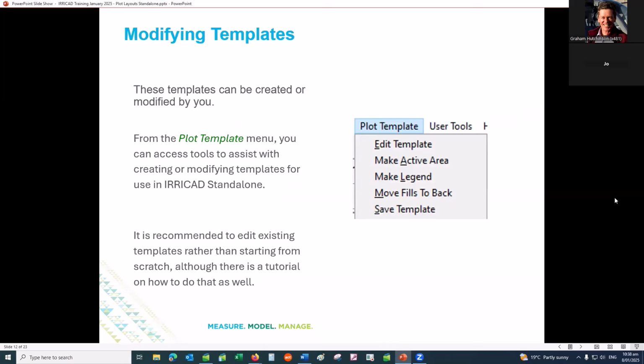Now we're looking at modifying templates. These templates can be created or modified by yourselves if you wish to. In the plot template menu, you'll see a list of the tools that are required to create or modify templates for use in Irricad Standalone. We do recommend that you edit existing templates rather than starting from scratch. The reason for that is that the size of the templates have to be a particular size, very specific. But there is a tutorial on how to start from scratch too if you want to do all that extra work.